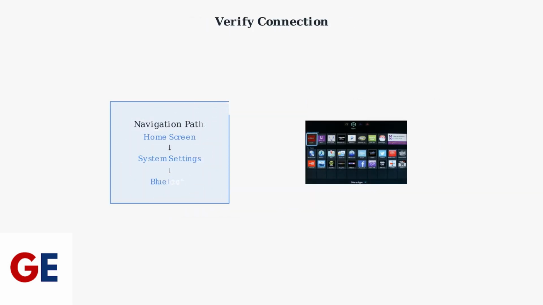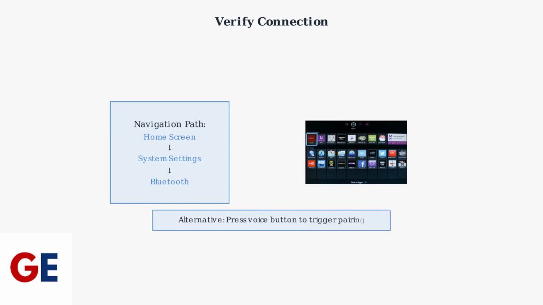To verify the Bluetooth connection, navigate to your VSeeBox home screen. Go to System Settings, then select Bluetooth to confirm your remote is properly connected. If the remote is not paired, you can also press the voice command button on your remote. This should automatically prompt the pairing process to begin.